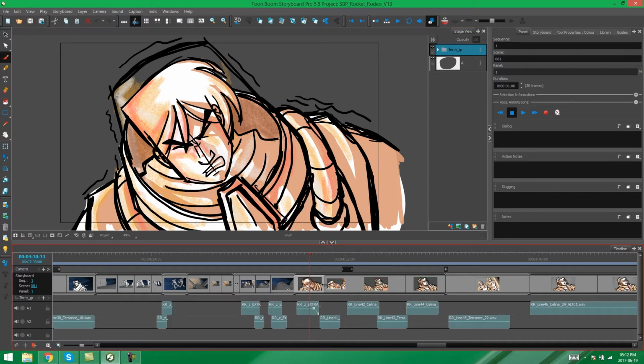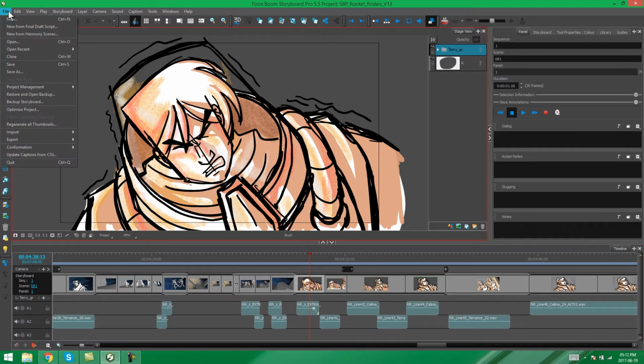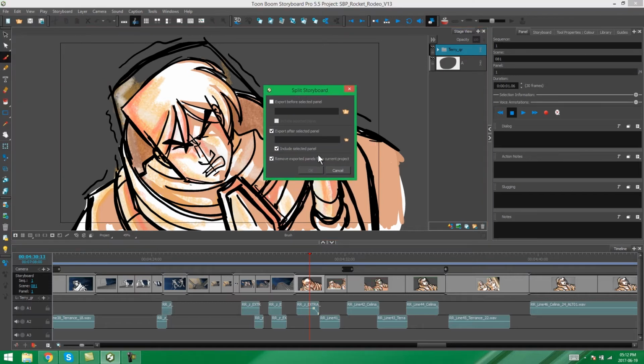So once we've chosen the panel we want to split from, we need to go to File, Project Management, Split. This dialog box comes up. Now we got a couple of options here. We've got Export Before Selected Panel, and we've got Export After Selected Panel. As you can see, you have the option to export both. You can export before and after selected panel into two completely separate projects, or you could just pick one.